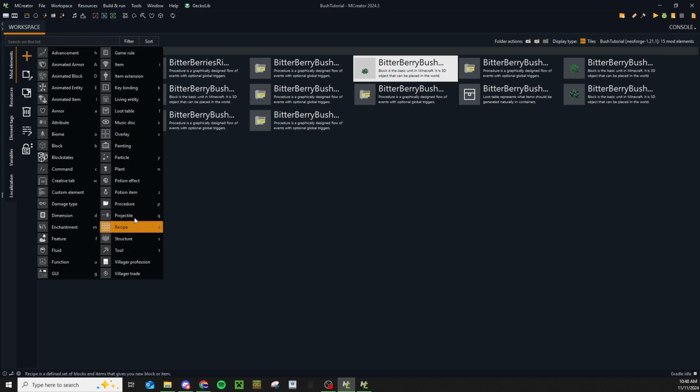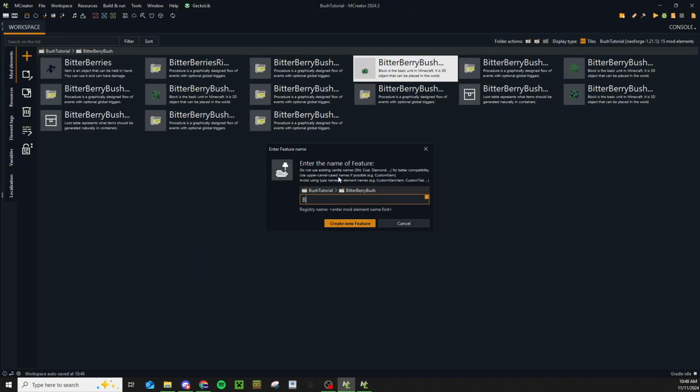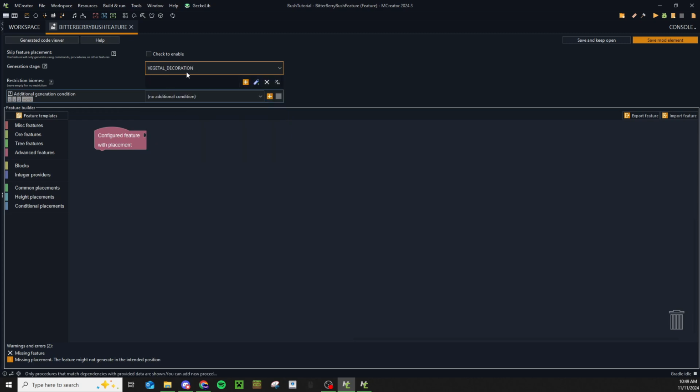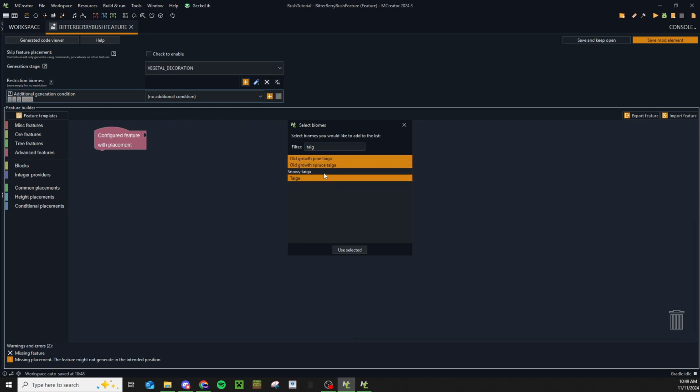Instead, you can add a feature, which is one of the elements right here. We're going to call this a bitter berry bush feature, and it's going to generate with vegetal decoration. Let's restrict this biomes to anything labeled taiga, except the snowy taiga.